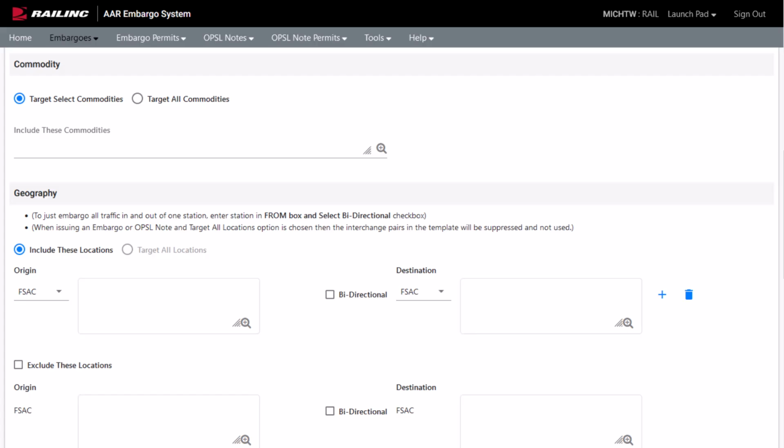The hold notification tells the waybill sender that an embargo exists and why their waybill is impacted. If the embargo allows it, the sender can request a permit number which can be added to the waybill to bypass the embargo. In the commodity section, search and select certain commodities or target all commodities. When you select target all commodities, it gives you the option to choose ones to exclude.